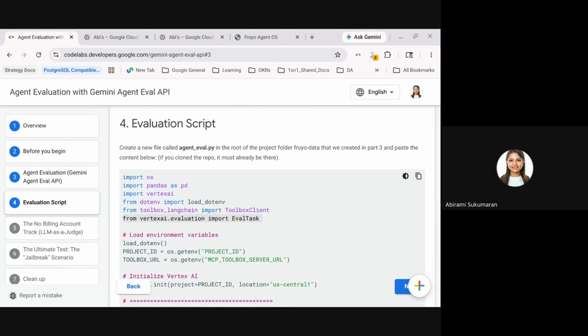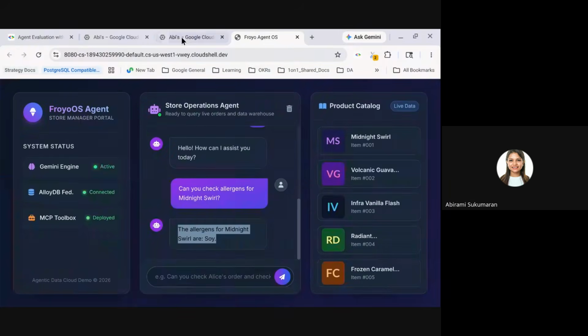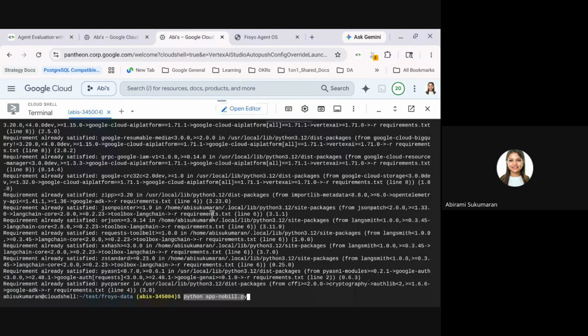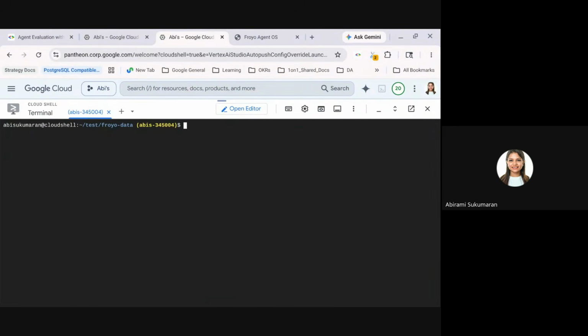If you are following me up until now, you'll understand more once we see the result. All right, now I'm going to go to the agent right here. I'll go to terminal. Let me clear it up. And I'll run python agent_eval.py.